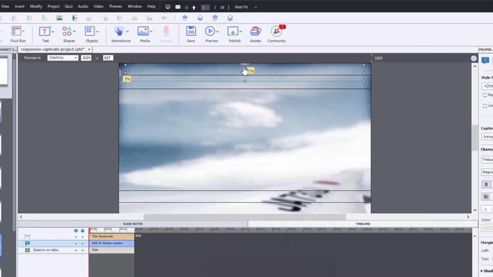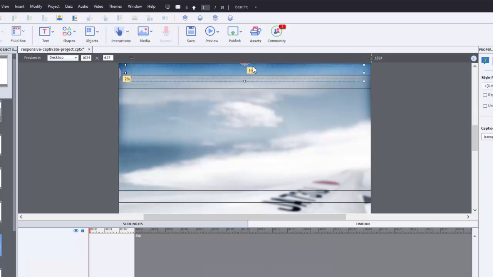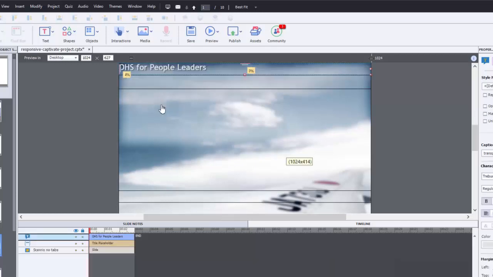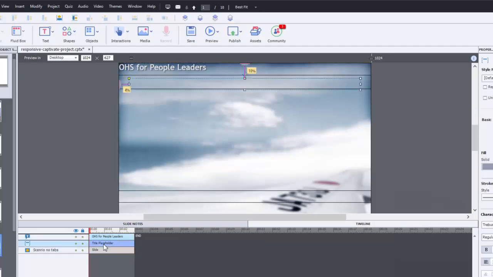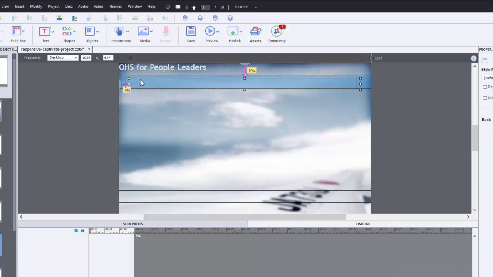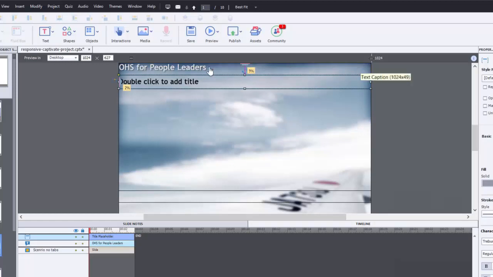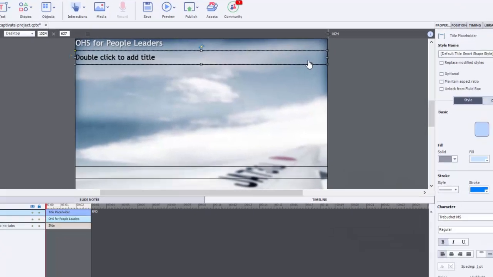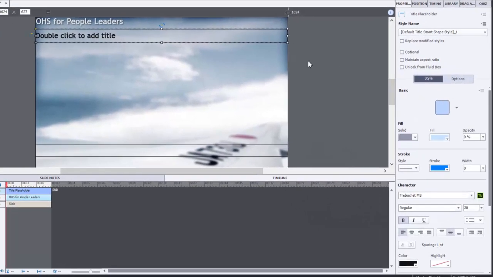We have our various objects that we can now drag into those fluid boxes. So there's the course title. And we need the placeholder for the slide title. That will go in here as well. I'm going to keep the cloud blue for the background up here, but we're going to create some different choices for these individual fluid boxes.